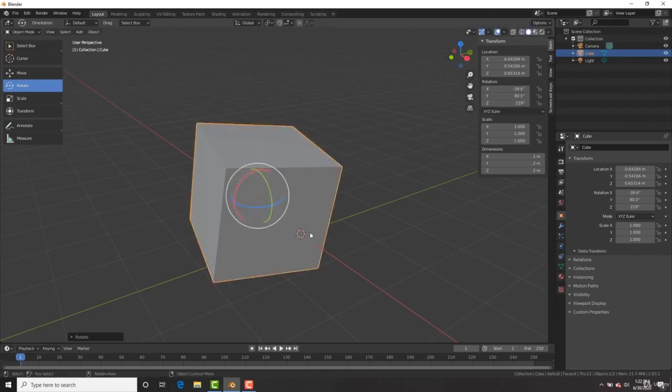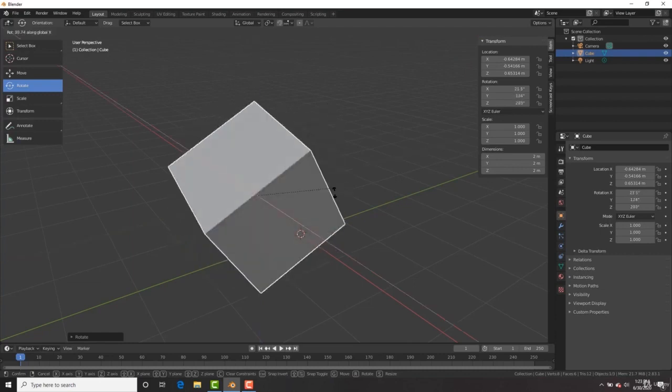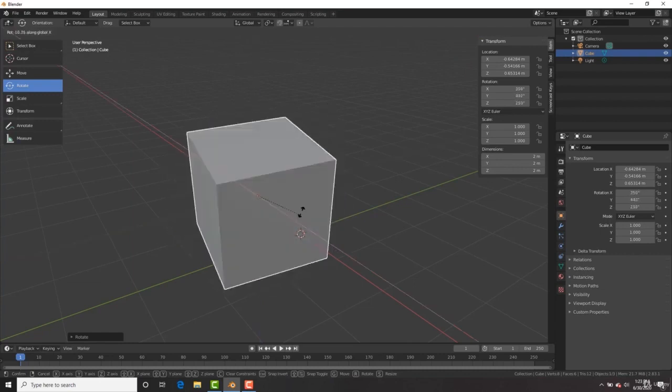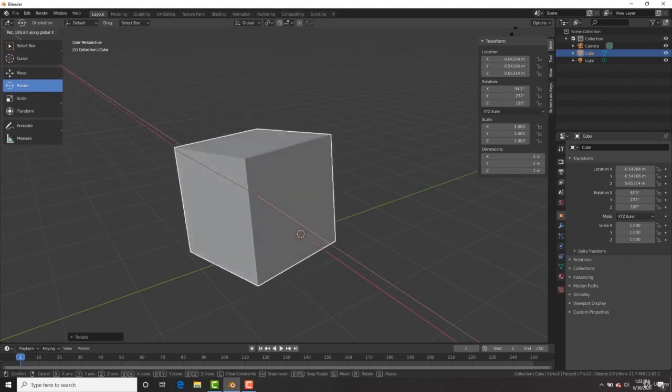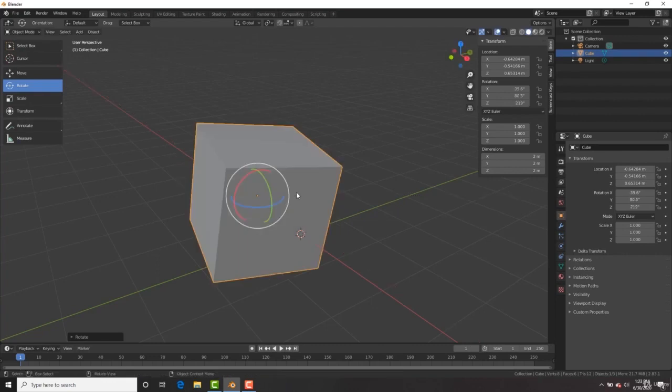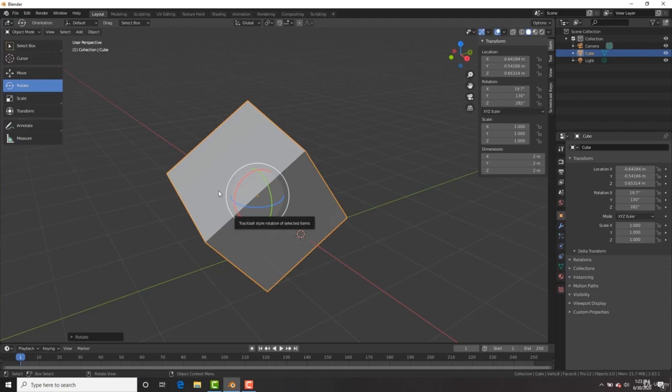But we could do the same thing by hitting R and then Z, Y, or X to rotate it along that particular axis. And then if you want to rotate it a certain degree, first of all, you could see right here on the top left how much it's rotating by, or you could just hit R, X, type 45 on your keyboard, and it will rotate it on the x-axis 45 degrees. Pretty sweet.